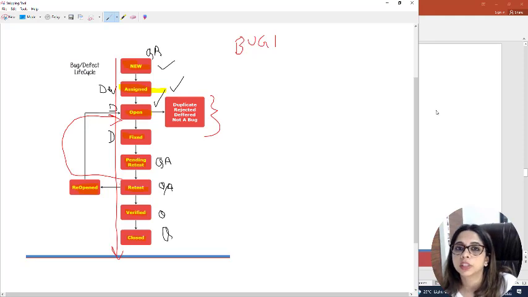Deferred is when we say that we will not be fixing this issue in the present release, and it will be marked as a future enhancement or fixed in later releases. Rejected bugs are bugs marked because of a wrong understanding or some issues from the QA team which are actually not present in the system, which are not actually defects, and will be rejected.